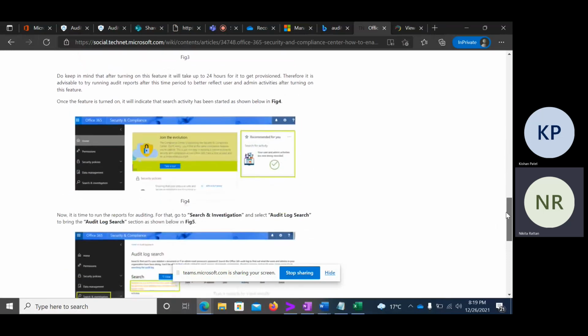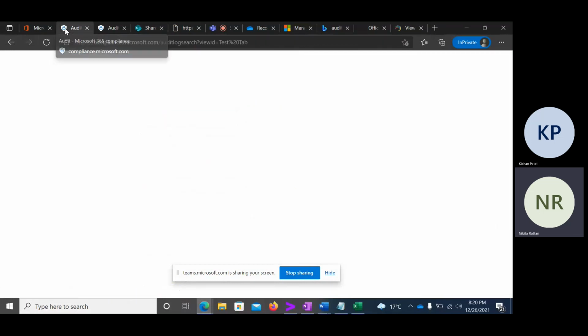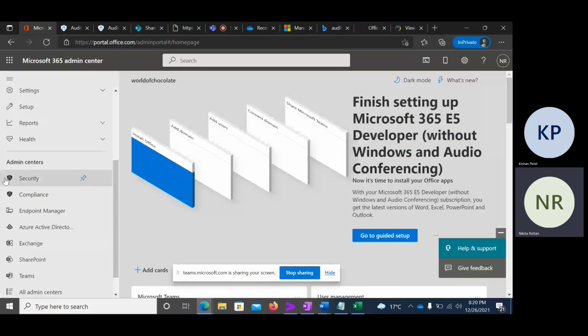Kishan, this is how our screen will look. Under search and navigation, it could probably be different because security and compliance is something which gets updated. As per this article, security and compliance is one portal, and if we check our Office 365 tenant, we have two admin centers separately. For security, we have a different one, and for compliance, we have a different one, right?